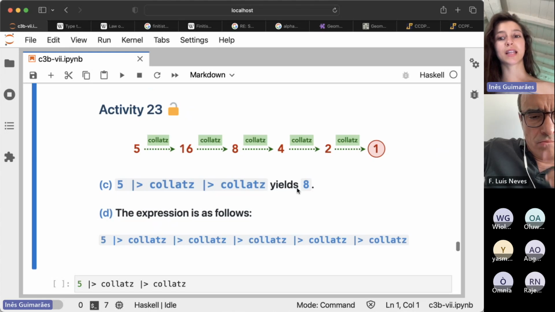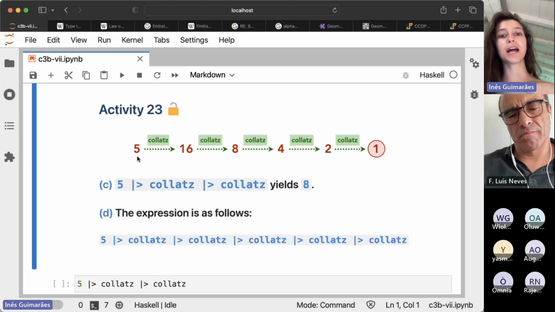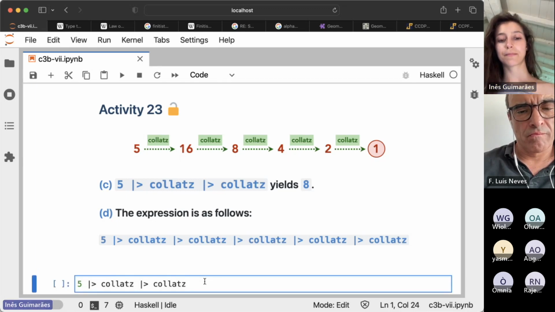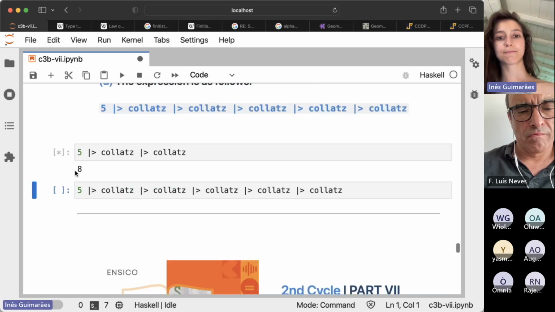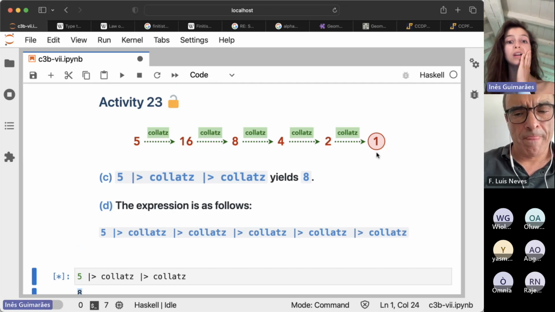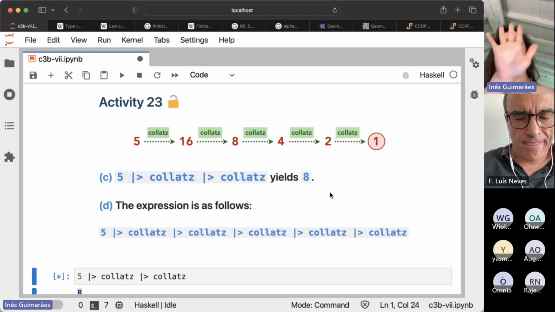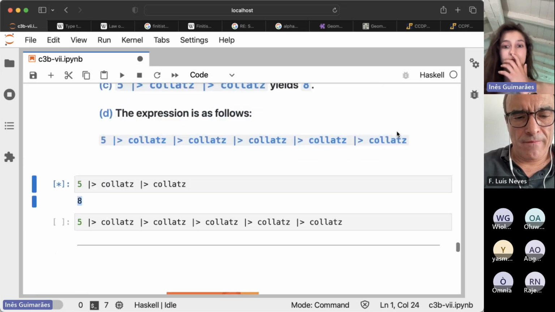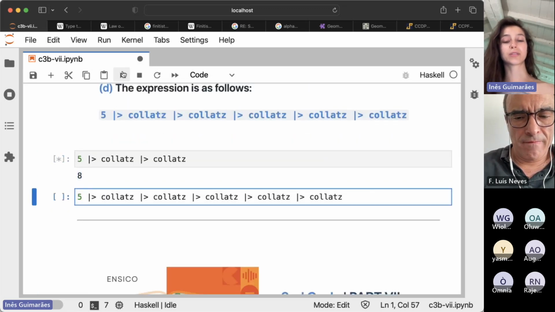Then collapse twice of 5 yields 8, because if we apply collapse once, we get 16, and then by applying collapse twice, we get 8, as you can see. Okay, 8. And the expression that allows us to go from 5 to 1 is applying collapse 5 times. So if we apply collapse 5 times, we will get to 1. Collapse, collapse, collapse, collapse, collapse. As you can see, if I execute this cell.